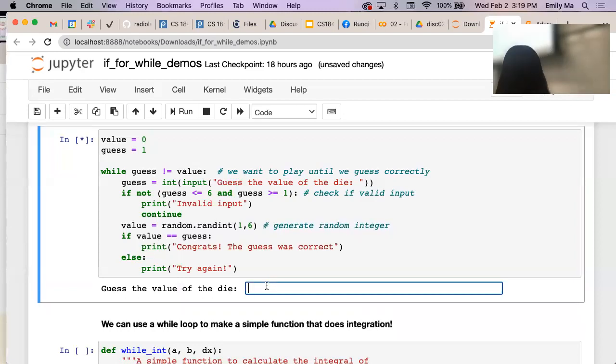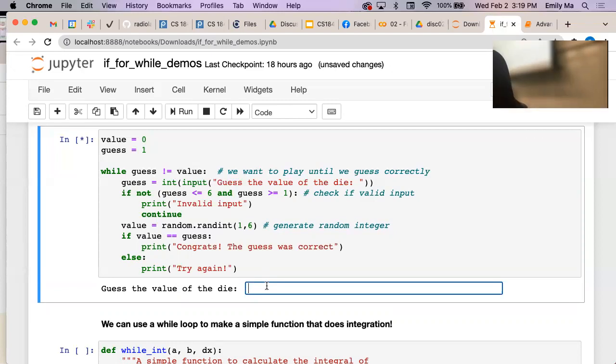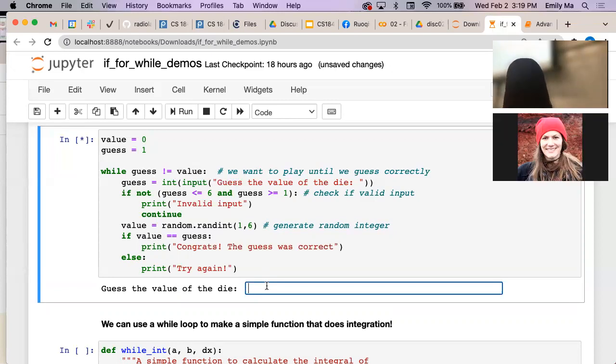Does it matter if we have this guess equals the value or if value equals guess? Yeah, so that's a good question. He asked, does it matter if we do value equals guess versus guess equals value? And so those are both the same, since it's just a Boolean statement and it doesn't really matter the order. So yeah, we could also have done guess equals value.